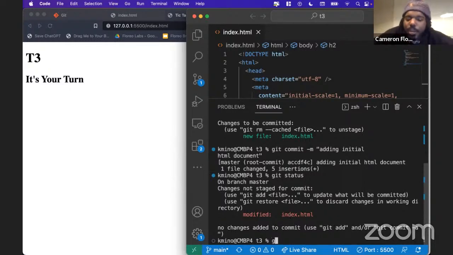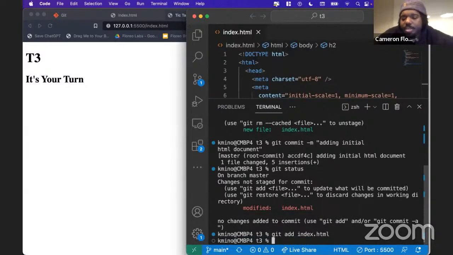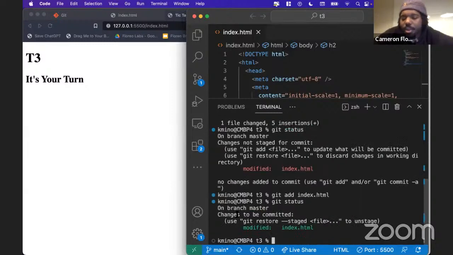So what I'm going to do is do git add. Remember, we have to always add the files we want to save. So I'm going to say git add, and because again there's only one file in here, I'm going to say add index.html. If I do git status one more time, you can see that now it's showing it green. Hey, we're staged, that file's ready to go.